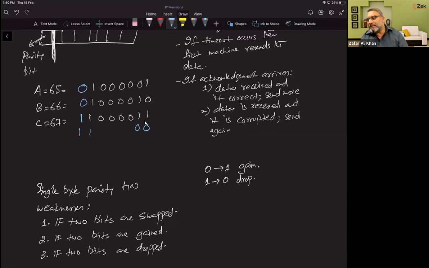Now, this is very important to understand. If it is all zeros, whether it is even parity or odd parity, the parity of every bit will remain 0. It really does not matter whether we are using even parity or odd parity. In both cases, if it is all zeros, then the parity bit will remain zero.